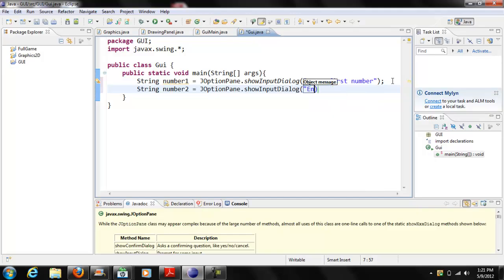We're going to say enter second number. So now that we have the first two numbers, we're going to want to add those up and get a sum. But since they're string types, we can't add them together and get the sum. We're going to need to convert them into a data type that we can actually use. So let's go ahead and do that now. And we're just going to make it an integer.